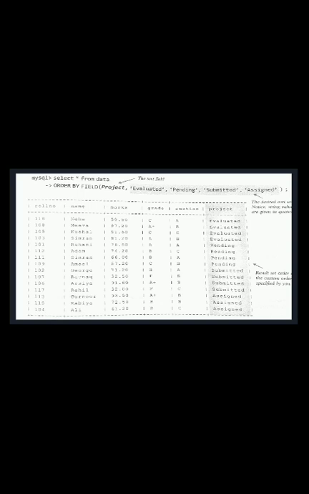Now this is our next query. SELECT * FROM data ORDER BY. Now what do we want? We are actually ordering according to some string values here. We want the evaluated ones shown first, then the pending ones, then the submitted ones, and then the assigned ones, right? So we have used ORDER BY, and FIELD is the keyword here which we have to use. So ORDER BY FIELD project, where project is the name of the field.